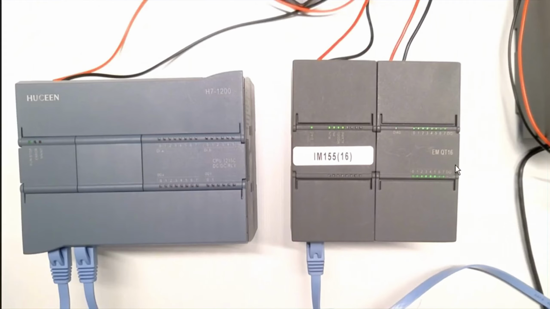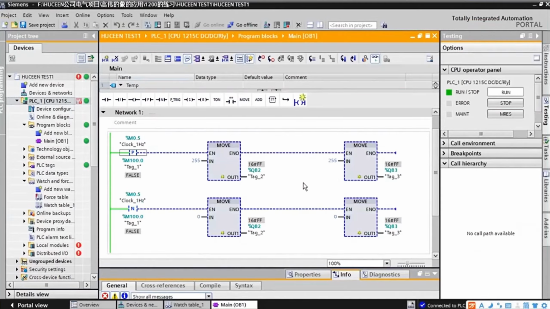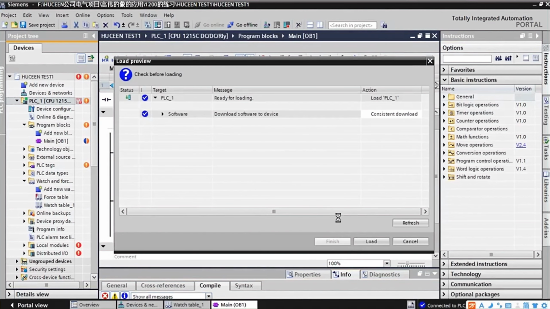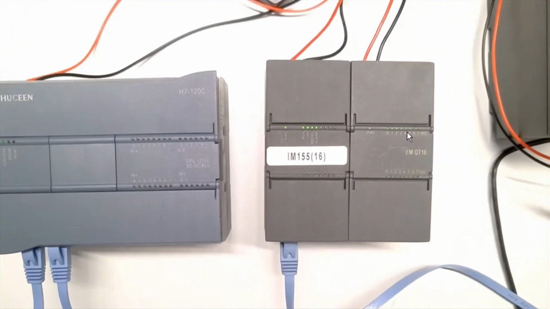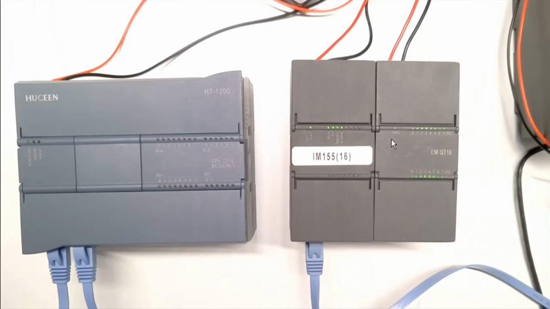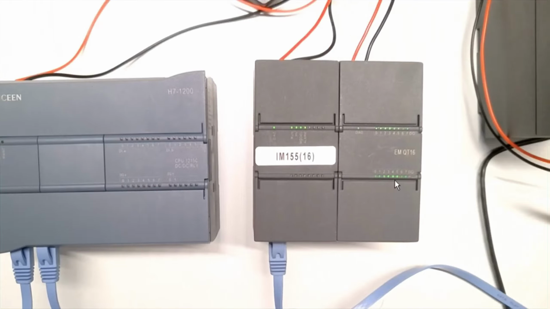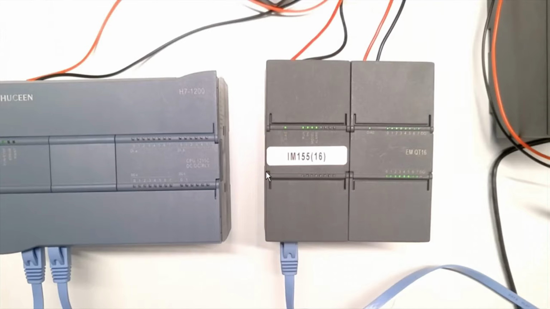Is there some problem with the program? Let's take a look. There's an issue here. We are using M100.1. So let's try again. Alright, now it should be normal. Let's check again. So this is a 1 second pulse. We've given the program and let it control the indicator light. At this point, the communication is established and it can be used normally.